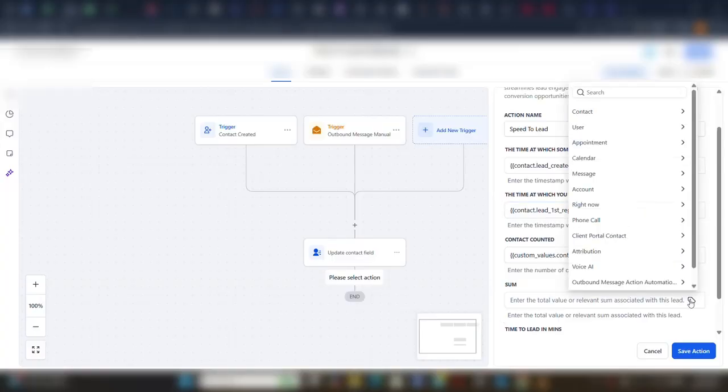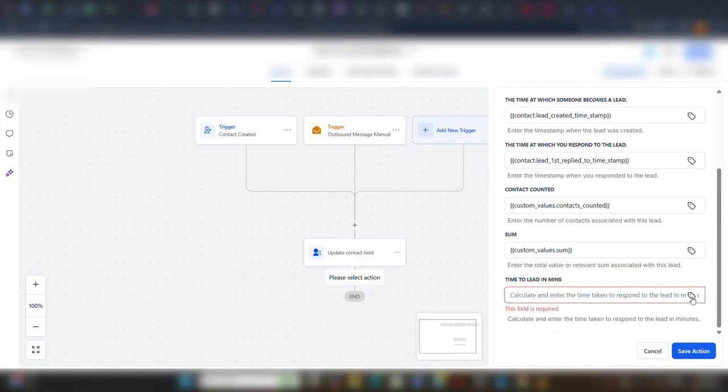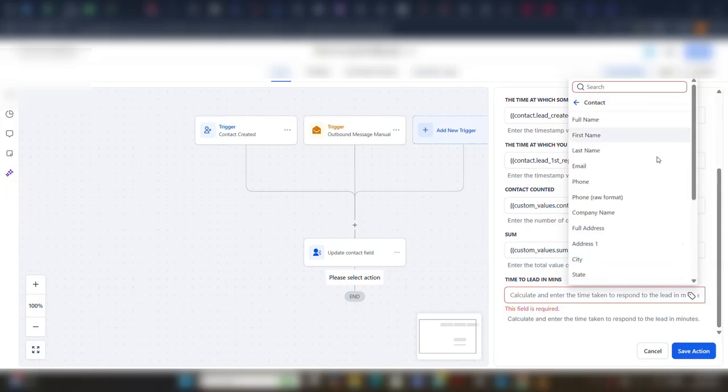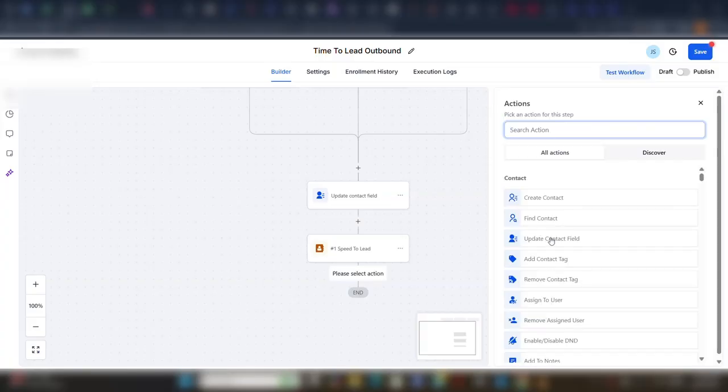And for sum, do the same thing. Scroll down to custom values and select sum. In the last one, replace time to lead in minutes with the custom field time to lead in minutes and save. So our next action is going to be update the contact field.